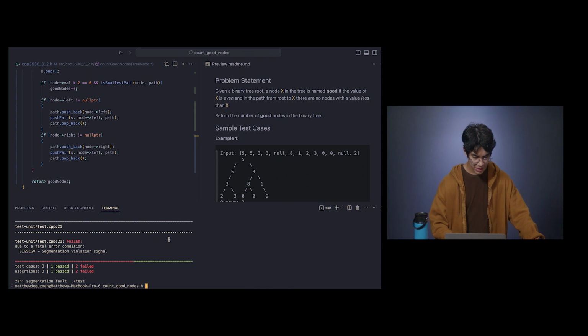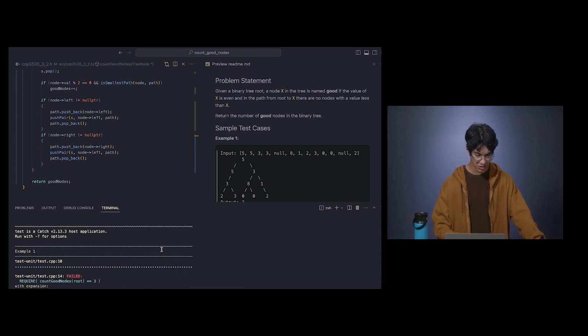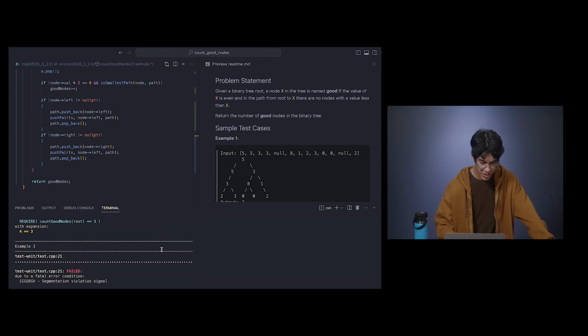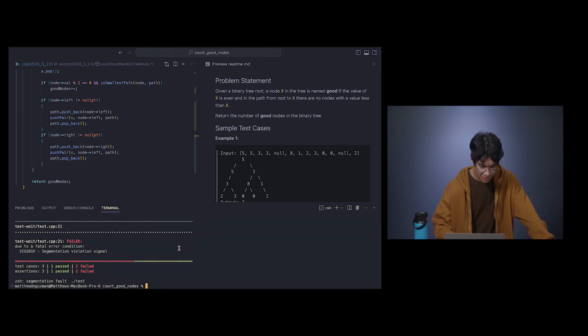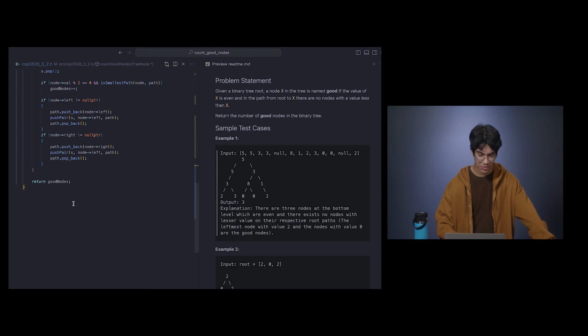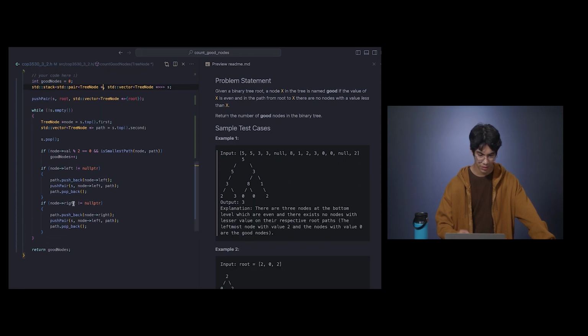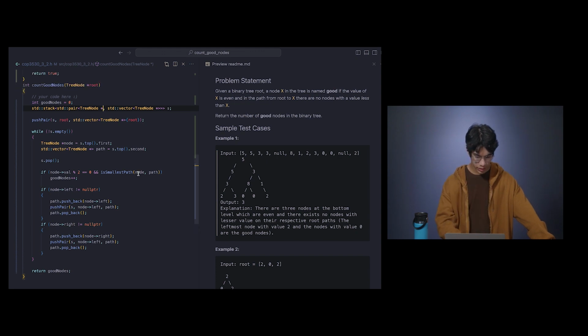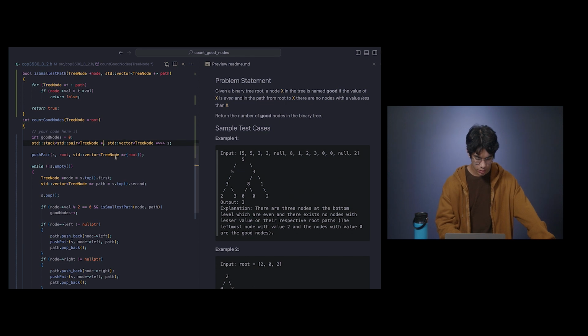And it says segmentation violation signal. Okay, so this is good. Well, it's not good, but it shows that it's not perfect. And it says segmentation fault. So there's probably some sort of error here going on with the memory. So let's just go ahead and check it out.